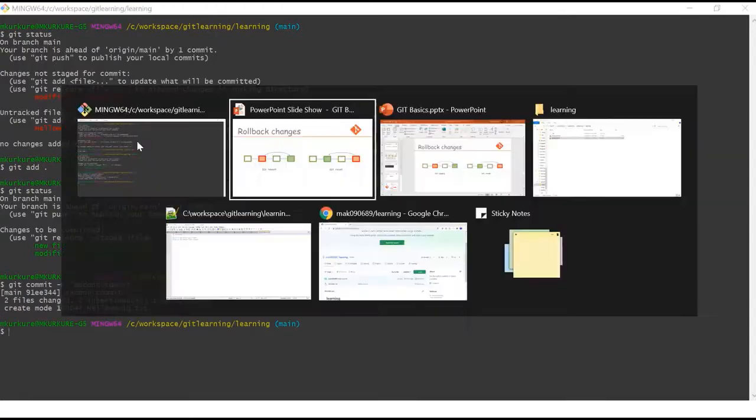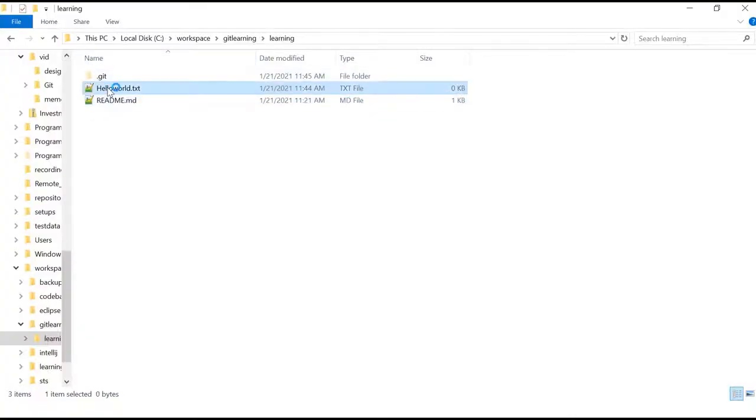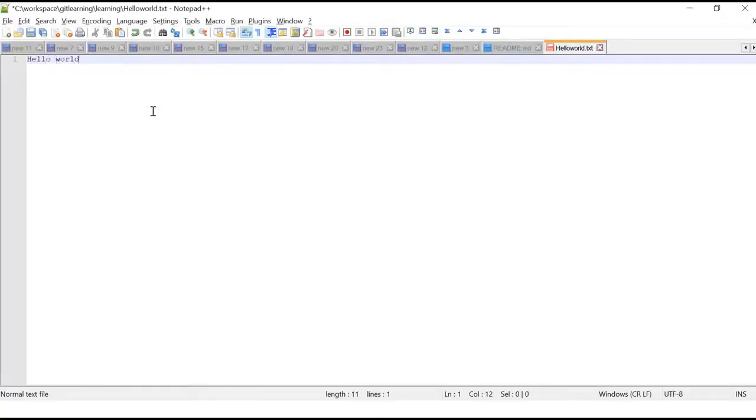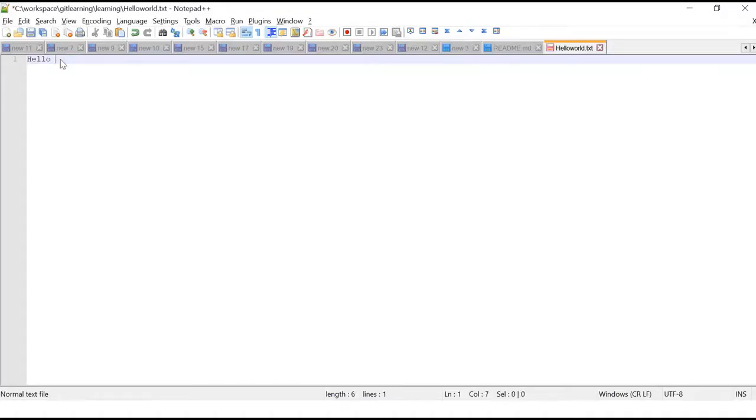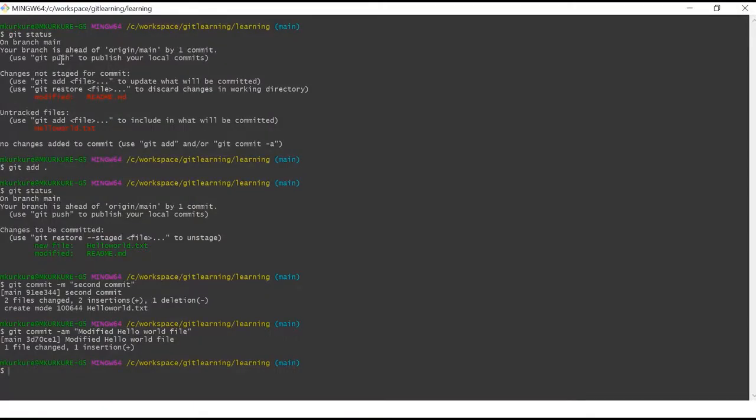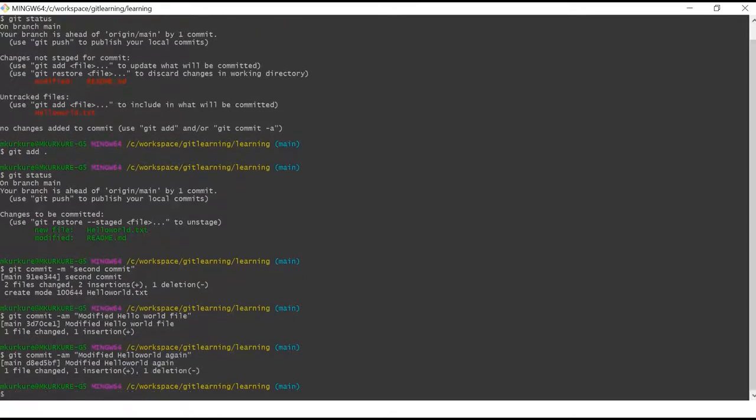Okay, now let's do some changes to this hello world file. Let's try to add something to this file and commit this. Modified hello world file. So I have committed this hello world file. Now let's again make some changes. Let's delete this world and just keep the hello content and commit this again. Modified hello world again.